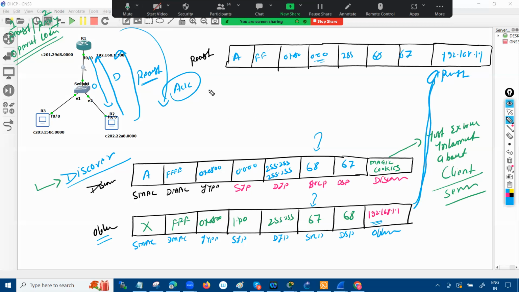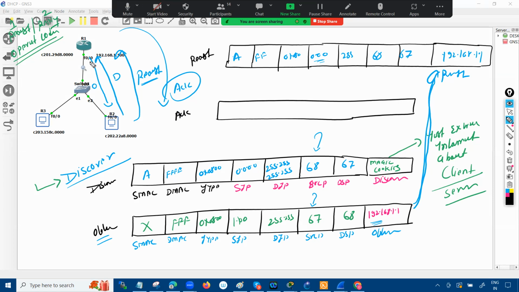So in the acknowledgement, what is happening now? Same one. Source MAC will be what? Maybe I'll take the example of router X. Destination is FFF again, type 0x0800. Source IP 0.0.0.0, destination IP 255.255.255.255 still. Then 67, 68, and then we have the acknowledgement.